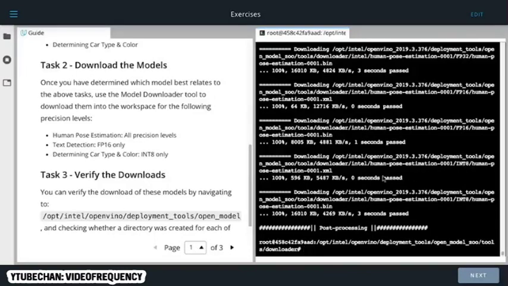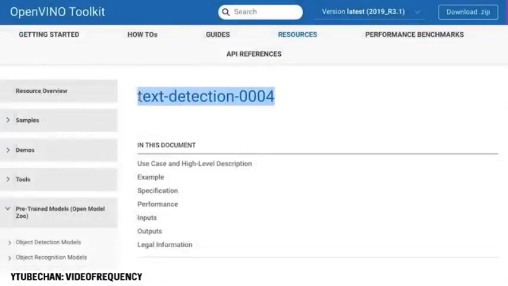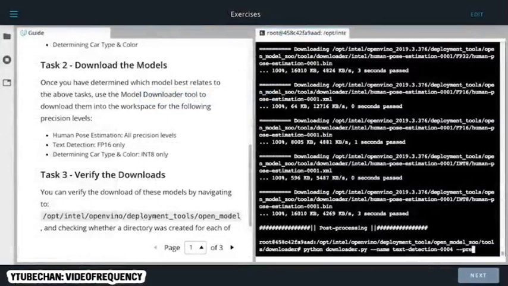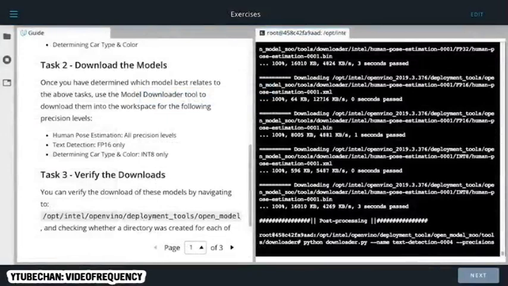Now the process is actually pretty much the same for the other two models. So what we want to do is make sure that we go and find their names. Here's the text detection model. We'll put that there, and we also want to add precisions. And in this case, we just want FP16.